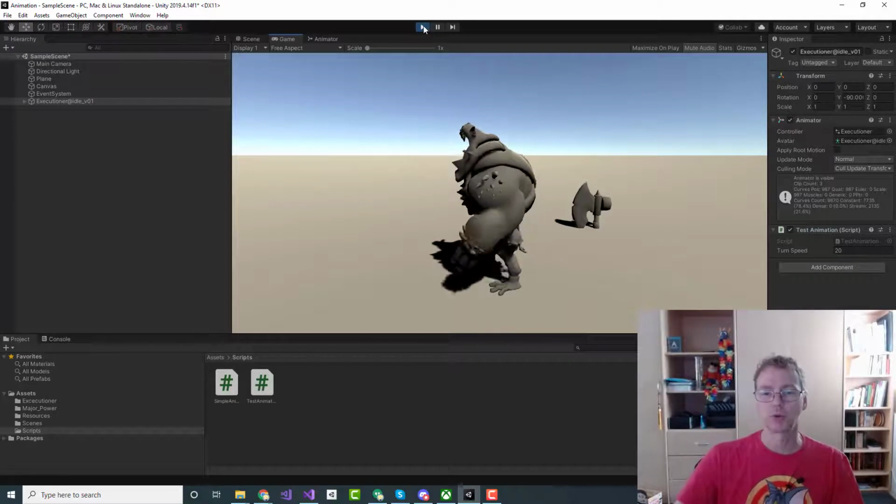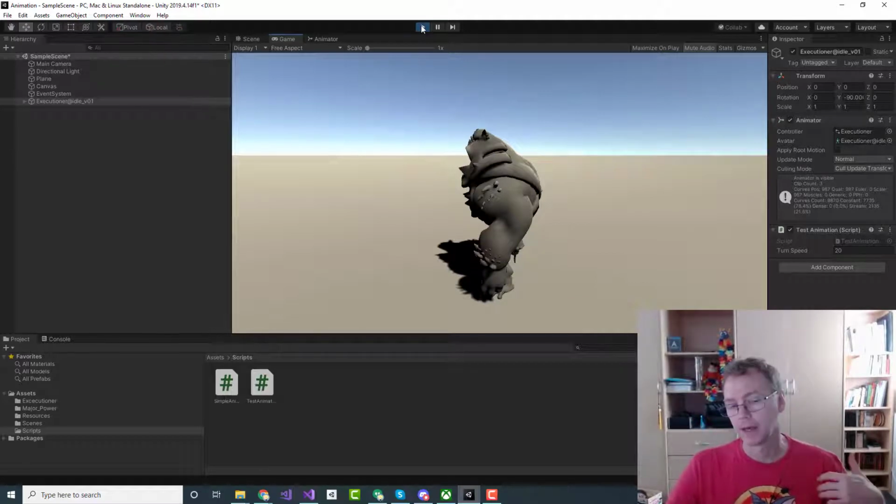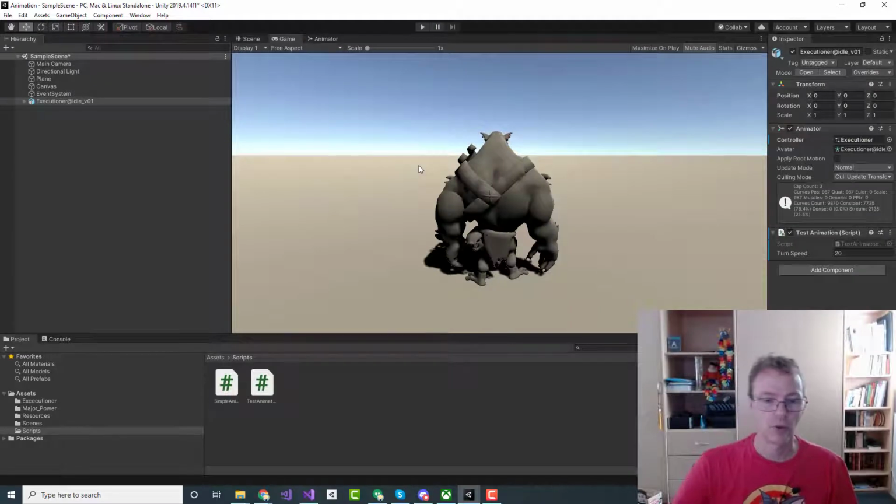And we can start to explore that aspect of the interface. The test animation script has one other feature that it supports, which is jumping, which you do with the space bar. You'd have to hook that up too, but this character doesn't have a jump animation to play. All right, so that's that.